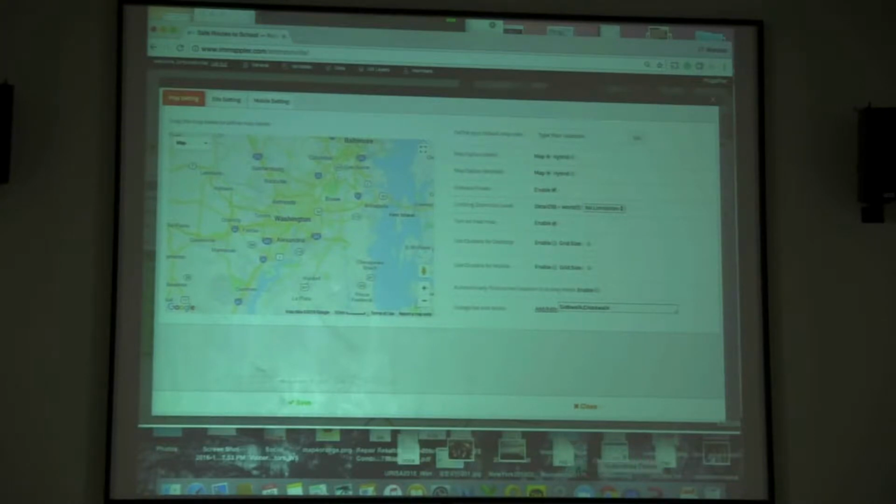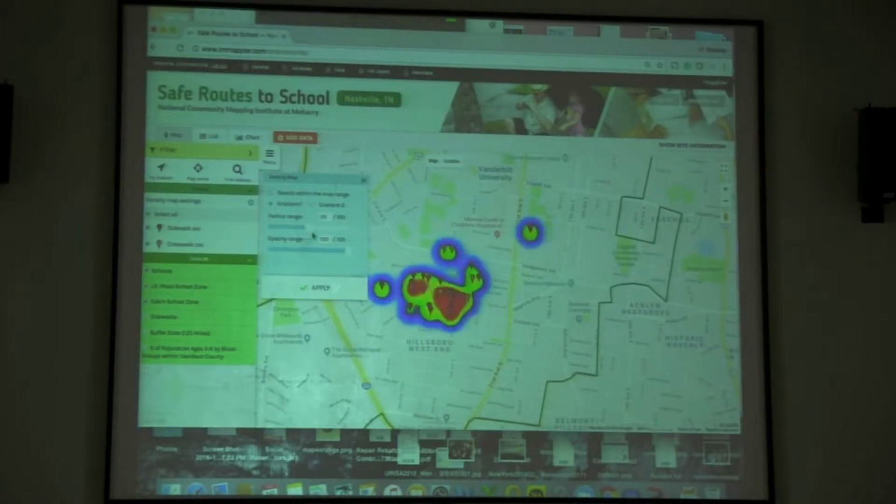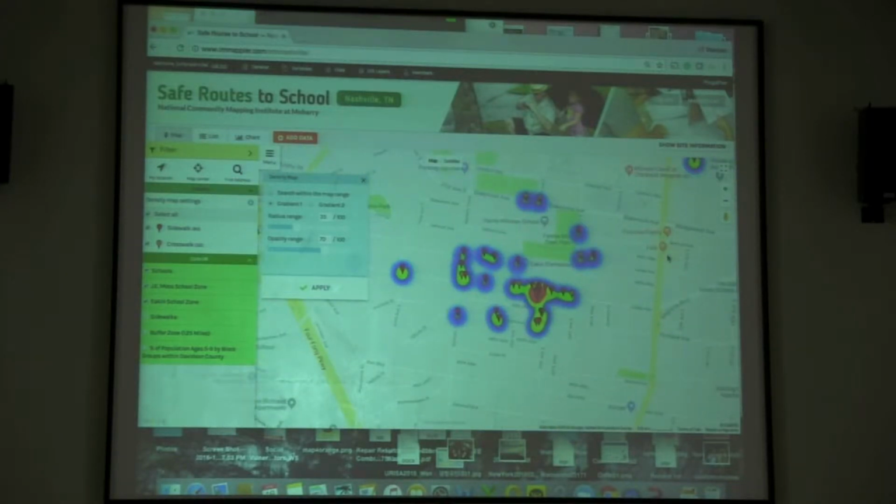So let me just go back to the PowerPoint. You know what? Let me just show you one more thing. In here, you can do a lot of different analysis too. Create a density map, real time. Anybody who creates data can overlay it with different data sets and look at the data the way they want.